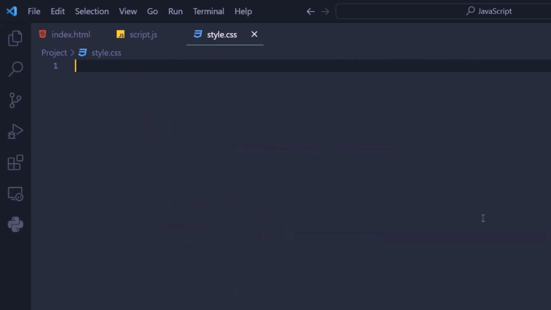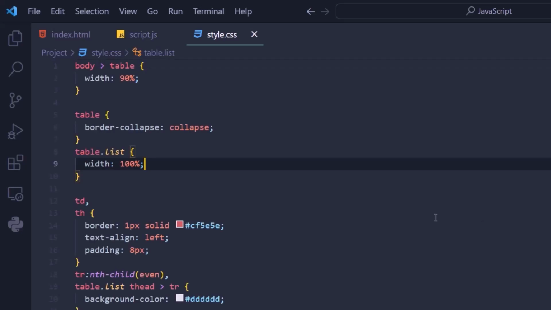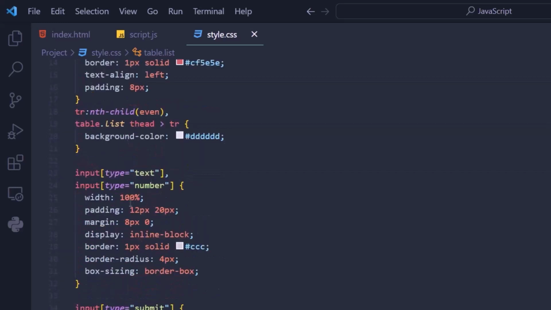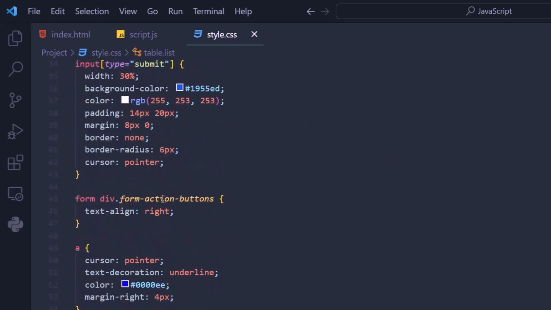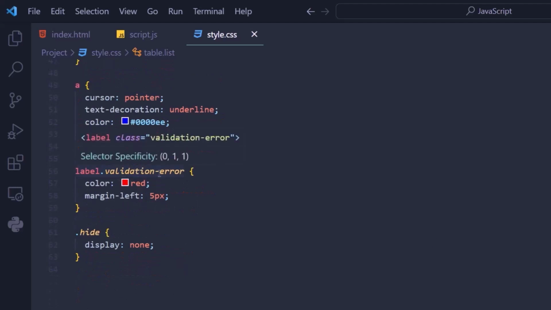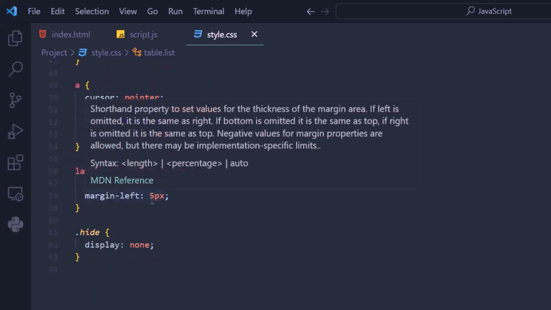Again, check the attached file for the CSS styling because this is not a course about CSS but JavaScript. Whenever you copy paste the code from the CSS file, you can clearly see that we have attached some styling for the table as its width. Table border has been set to collapse. We have even styled some of the table headings, table rows, and the input fields explicitly. After that, we've also set the alignment of the form action button to the right so that we get the submit button on the right. Within the form, we have set the cursor pointer for the a tag. And after that, we've even set the validation error to red and the margin has been set to 5 pixels.